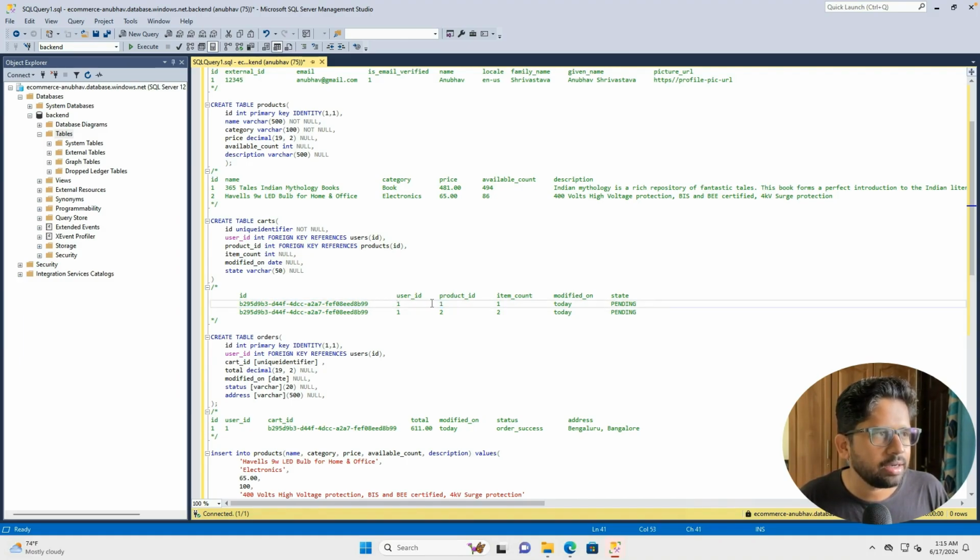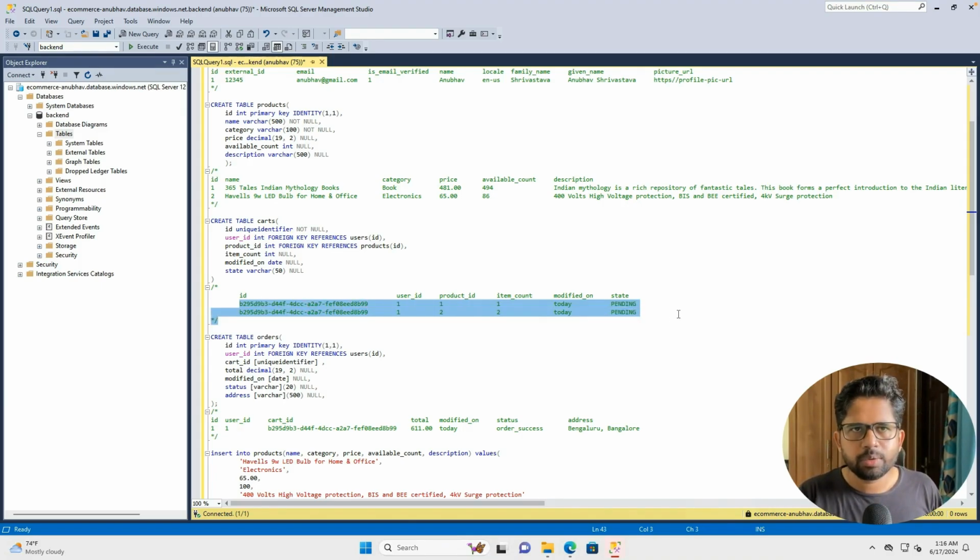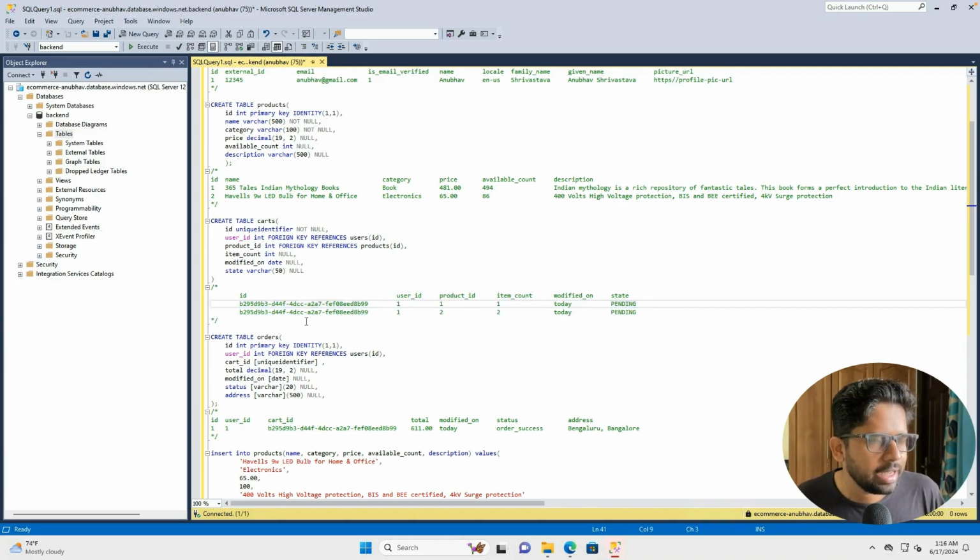That is, for user ID 1, product ID 1, the item count is 1, and whatever is modified today, and the state is pending. Likewise, you create one more entry if there is a different product. So whenever you want to know the cart status for a particular user ID, you make a DB call, you get the state equal to pending, and then you get all the rows and give them to the user, saying, hey, you have added 5 items for Havells and 1 item for the book. In this way, it will be easy to query how many items are there for each product category, and then you query by user ID and get that information.